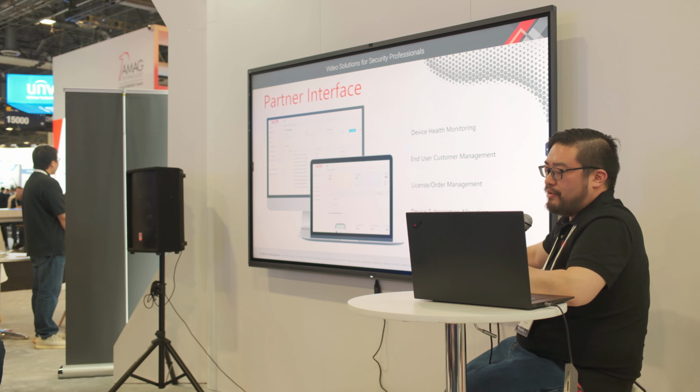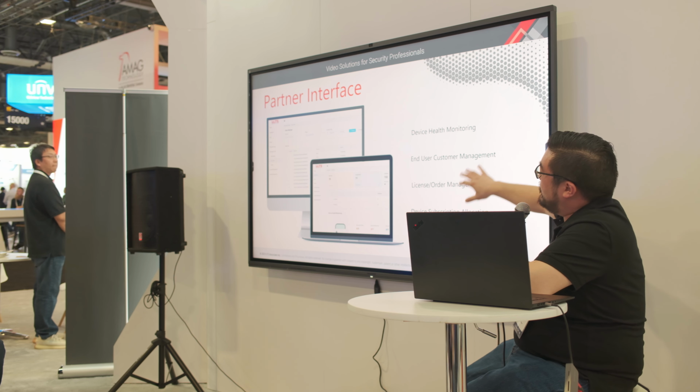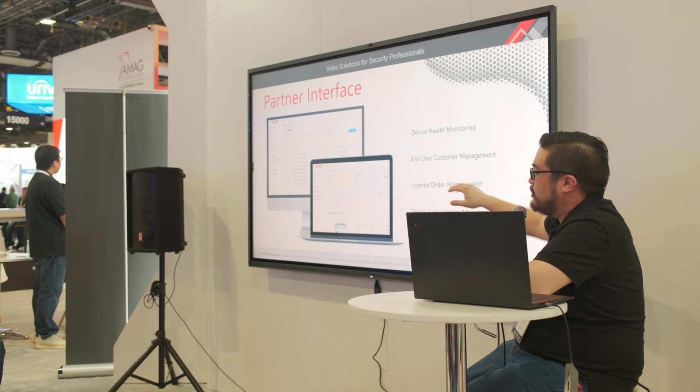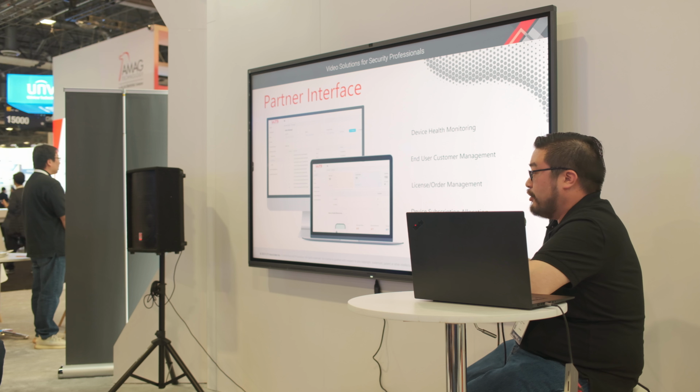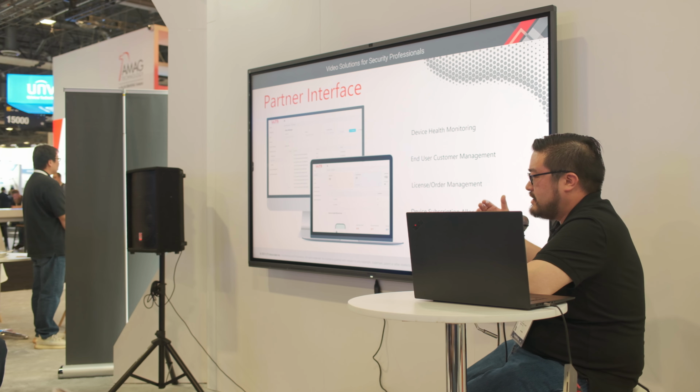So here's an example of the partner interface. Again, like I mentioned, you have device health monitoring. You have the end user customer management. You create different profiles for your customers to use, and you can tie different devices to those profiles so you can allocate different sites, different end users that you deal with as well.